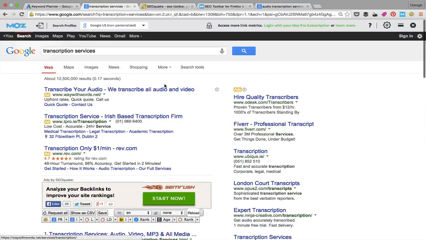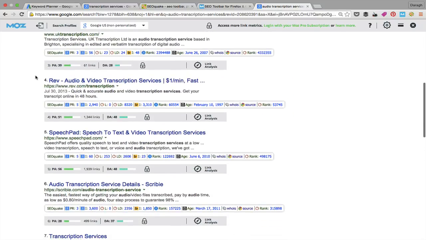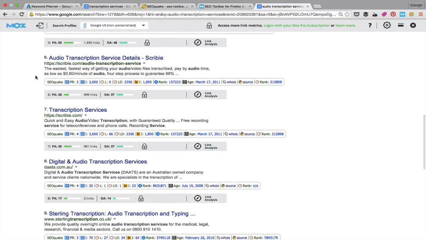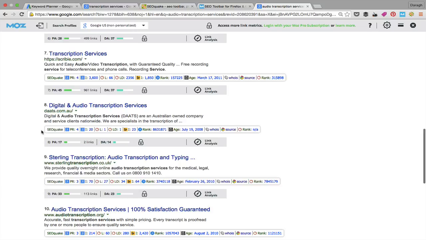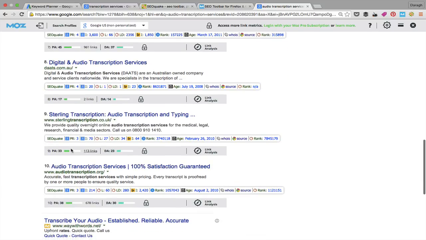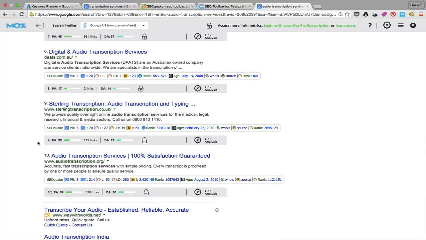So for transcription services, you might put a question mark beside that keyword. Let's see if you wanted to look at something like audio transcription services, a slightly different keyword. Here you can see number 6 is 2837, number 8 is 1714, then 33, 23, 38, 30. This is more moving in the right direction of what you could potentially compete against. So that's really what you want to do as the final step in your keyword research.